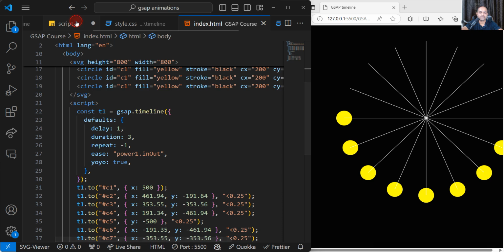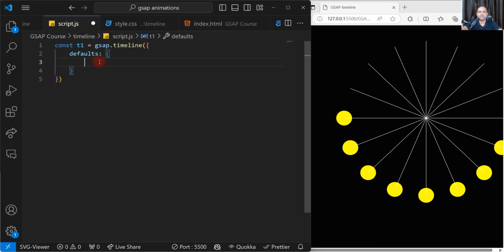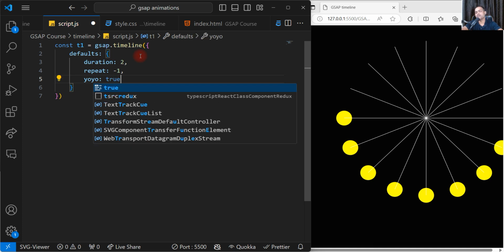It's defaults, right? And the defaults, what we will be doing is we'll be giving the duration first. So we can give the delay also. I'll just give a duration of 2 seconds. So 2 means 2 seconds, okay. That is the default values, and then I will give obviously the repeat will be -1 because I want it for infinite times, and then the yo-yo should also be true, which means that these particular tweens will be repeating, alternating from going forth and coming back again, right?